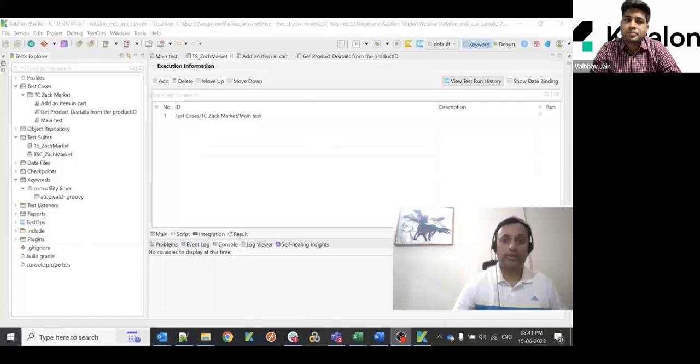Now for this particular functionality, the validation that we'll be looking at is making sure the apparel that we have selected has the right values like price, color, and the product ID. How are we going to do it? We are going to compare these values, which are shown on the UI, with the values coming from the DB through API validation.